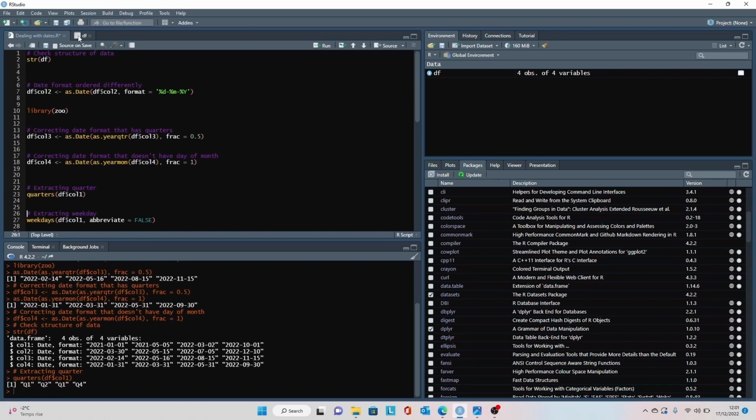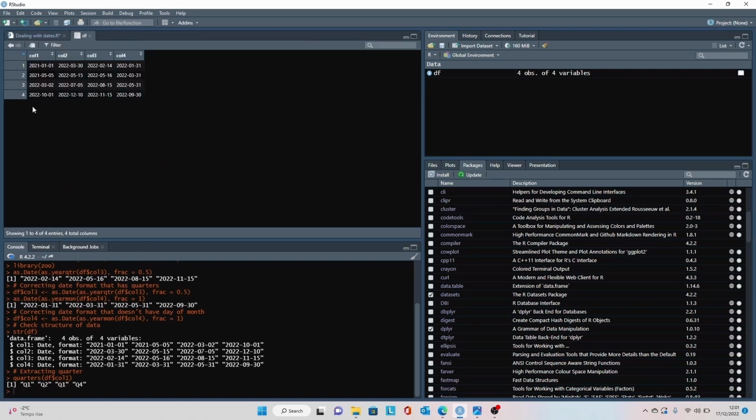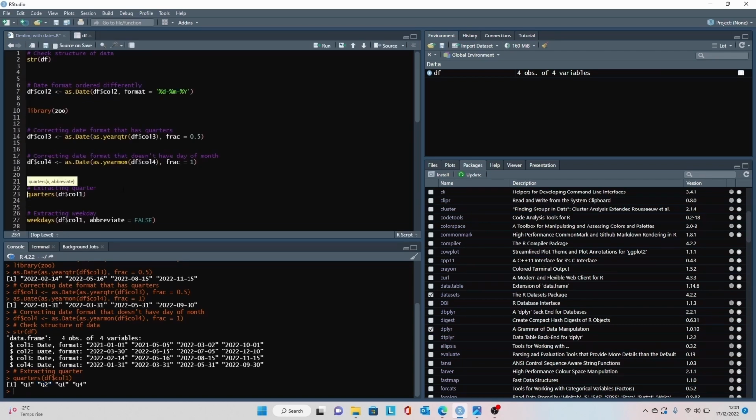and we look at our data frame, column 1. So what we're doing here is just extracting the quarters. So we look at row 1 of column 1, 2021, 1st of January, that's going to be quarter 1. We can see in our console here, that's quarter 1. We look at row 2, that's 2021, May the 5th, that's quarter 2. There we are, quarter 2. And so on. And if you wanted to create a new column, you put your data frame, the $ sign, and then let's just put QRTS.